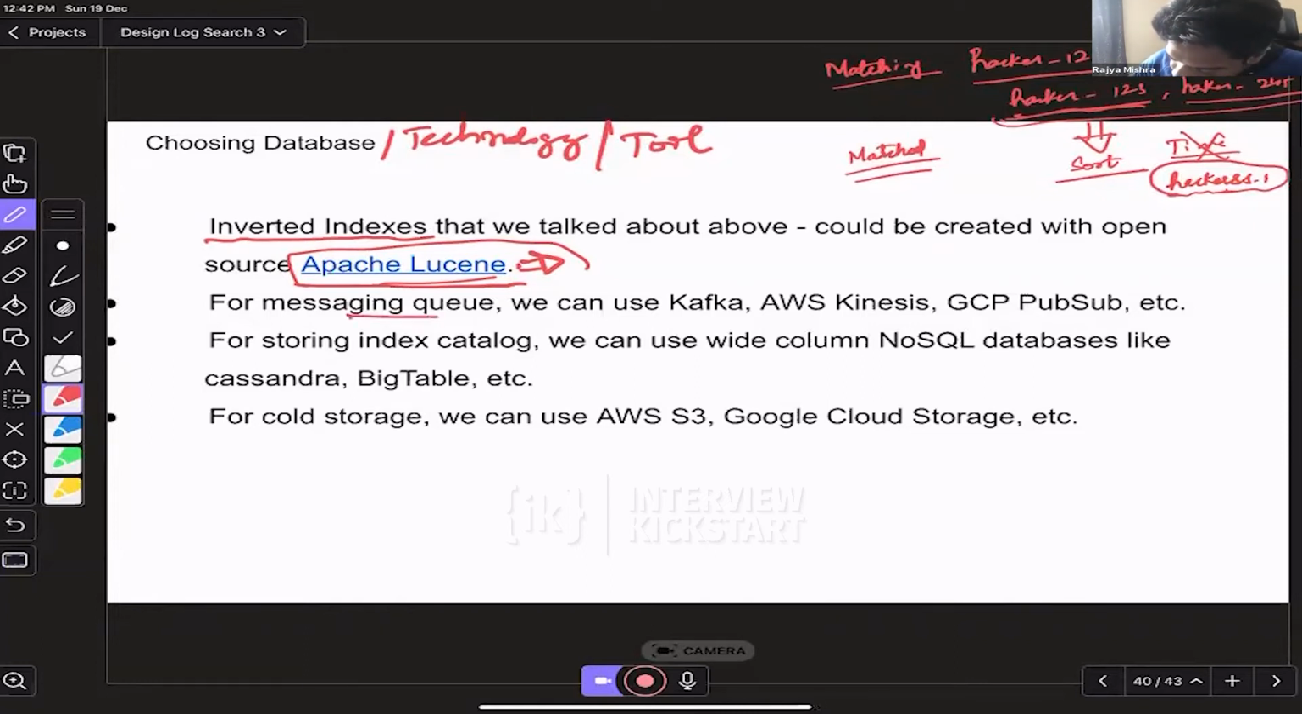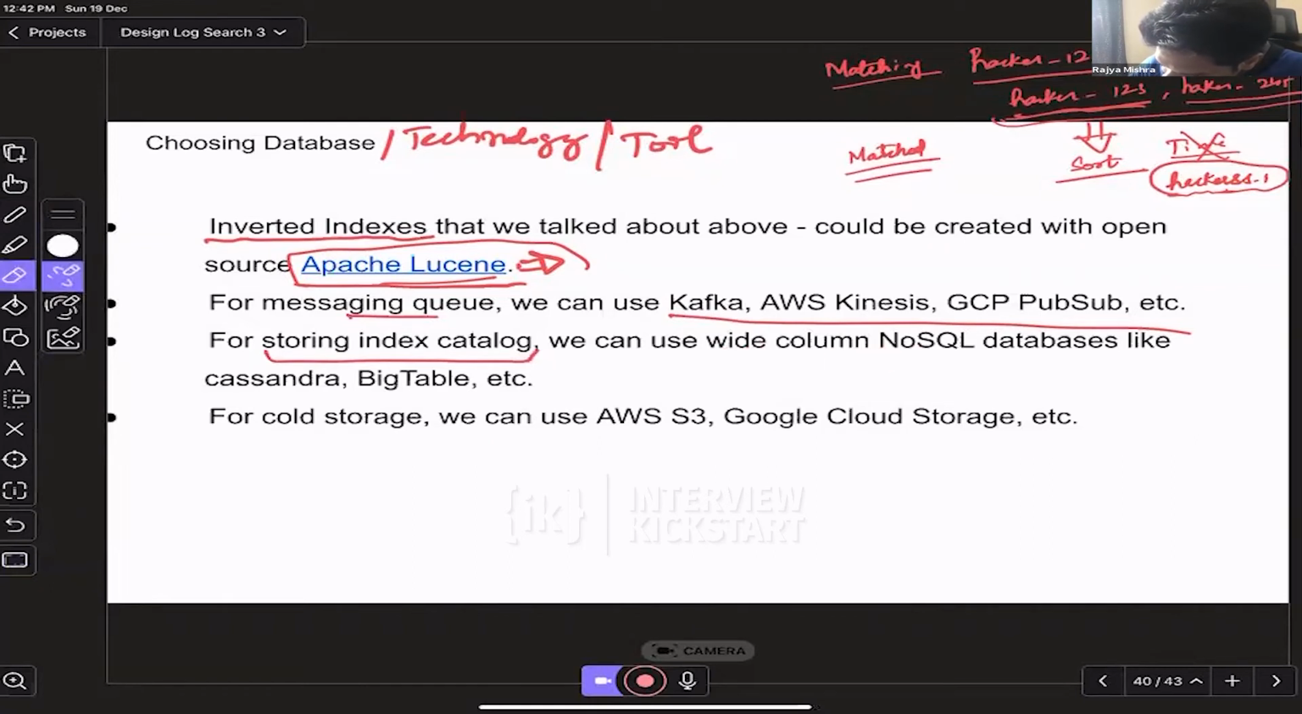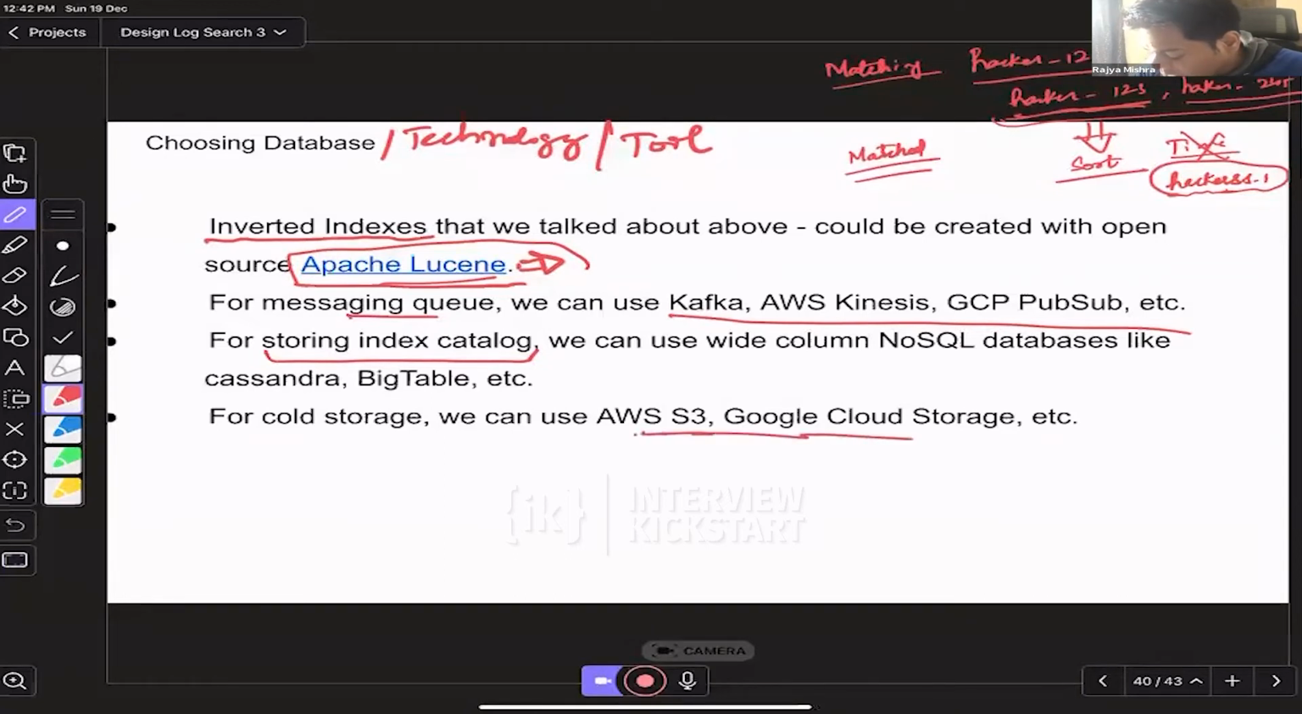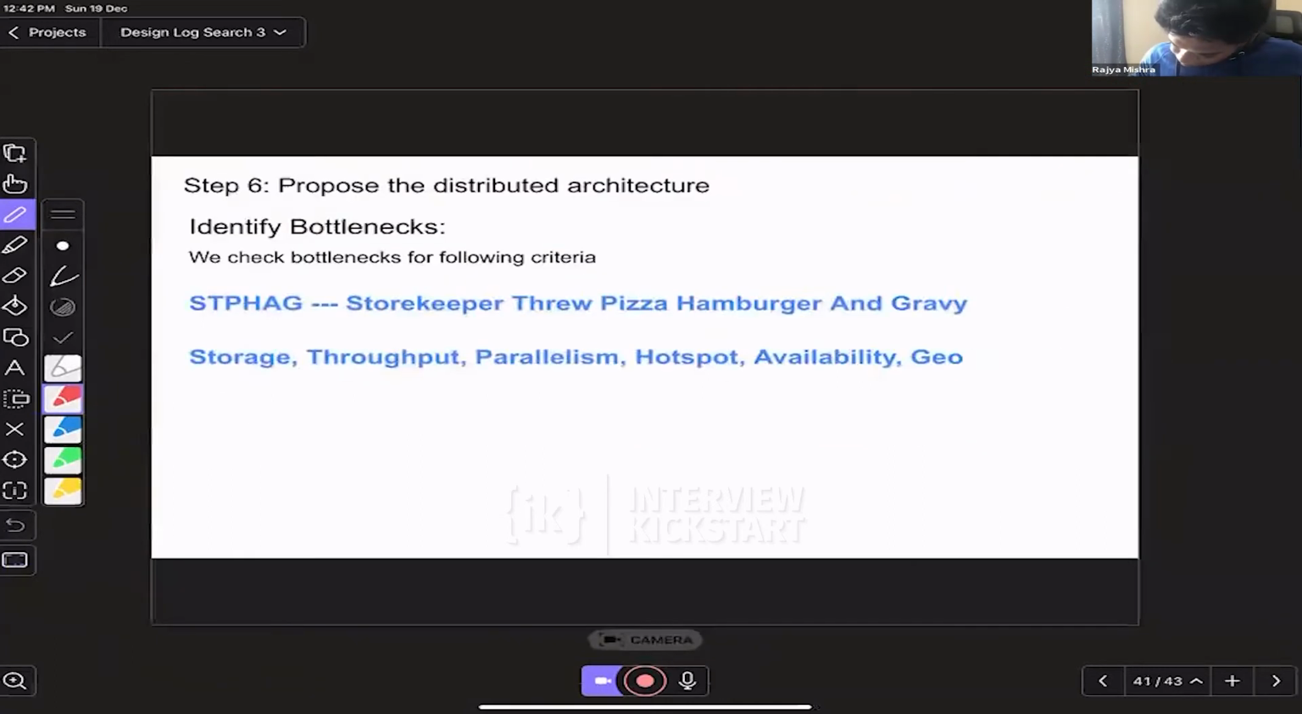Messaging queue we already discussed, like Kafka and these things are there. For the metadata, right? So we can have the wide column NoSQL databases for that. Right? This is like a very obvious choice. And for cold storage, of course, the same S3 and these things can be there. Yeah, these all things are there.